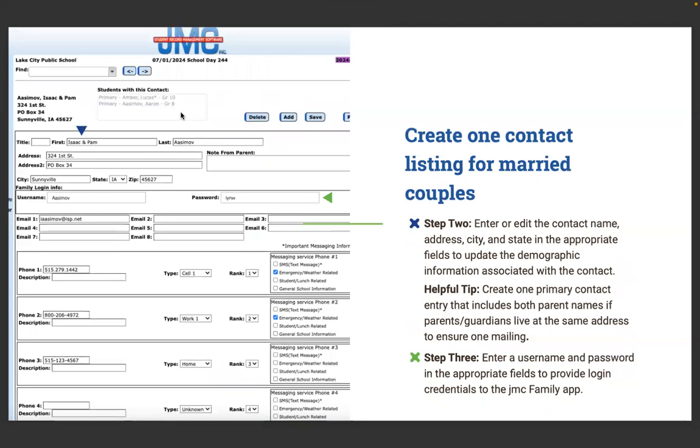Step 2, enter or edit the contact name, address, city, and state in the appropriate fields to update the demographic information associated with the contact. Helpful tip, create one primary contact entry that includes both parent names if parents and guardians live in the same address to ensure one mailing. If people live together, they should be one contact almost every time.